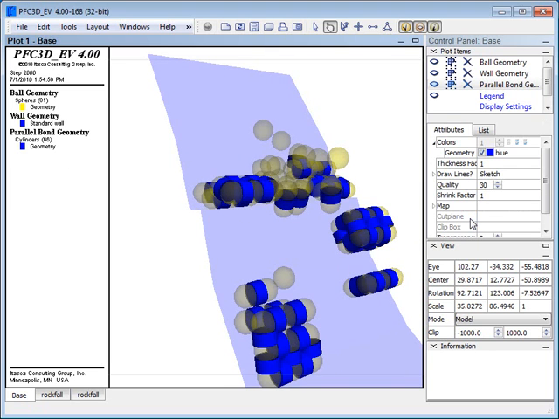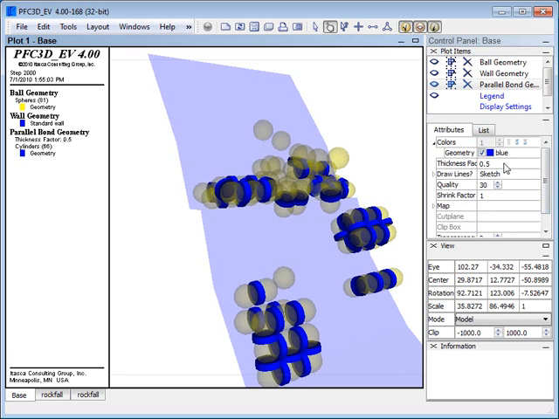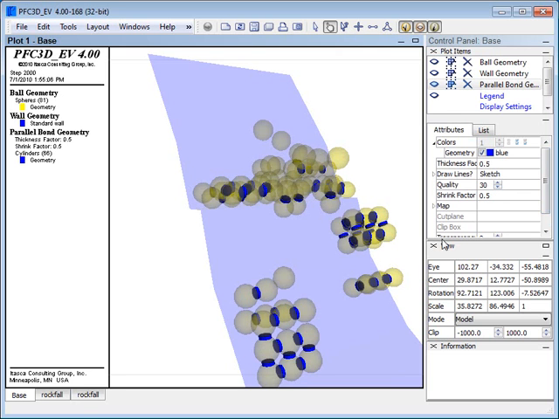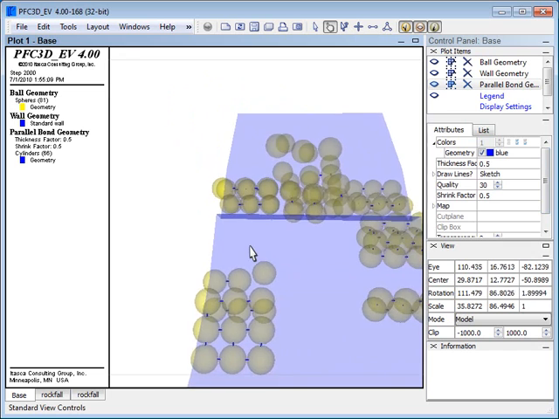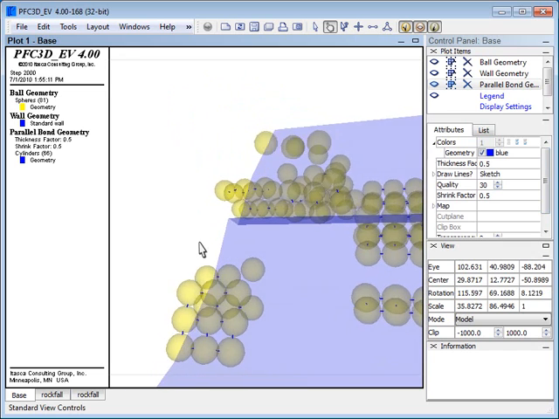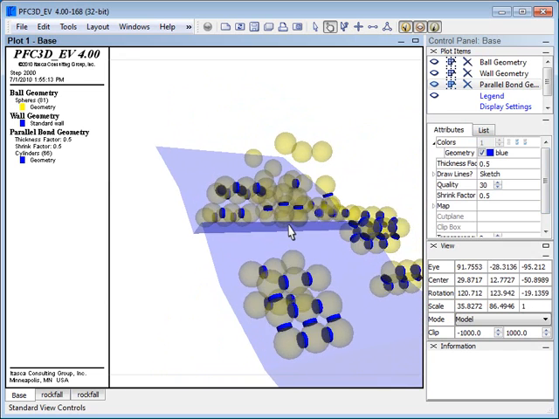I can also plot the location of parallel bonds. The blue represents the location of parallel bonds. I'll shrink them down a little for clarity. You can see where the parallel bonds exist between balls and how they are making clusters.